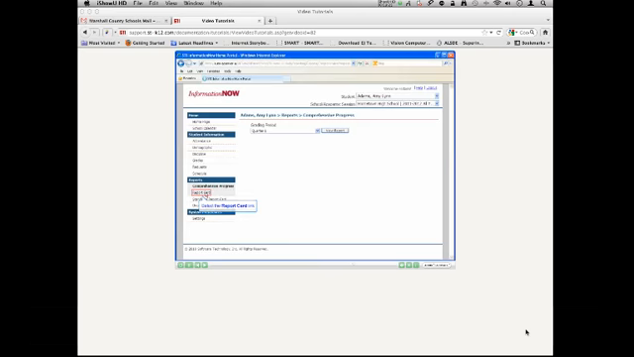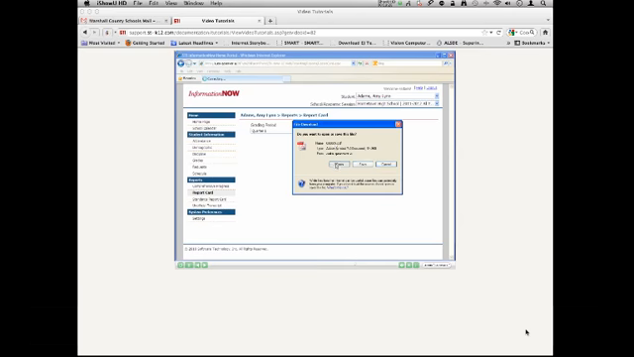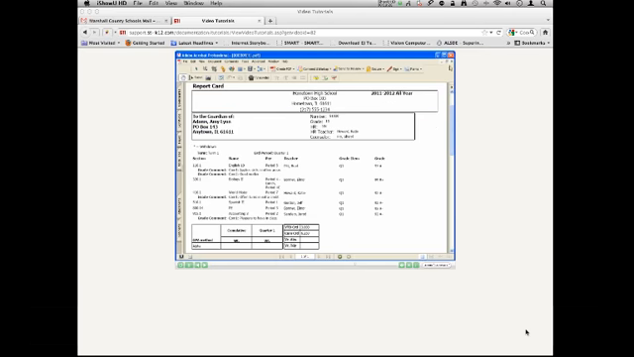Next is the report card. Again, you'll need to select the grading period from the list and click to view the report. And here is the report card.